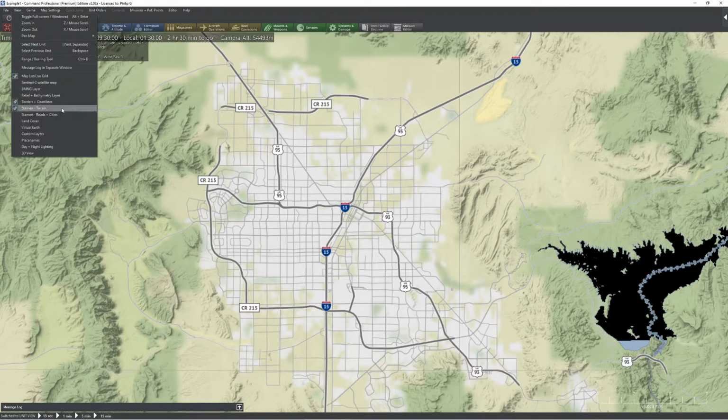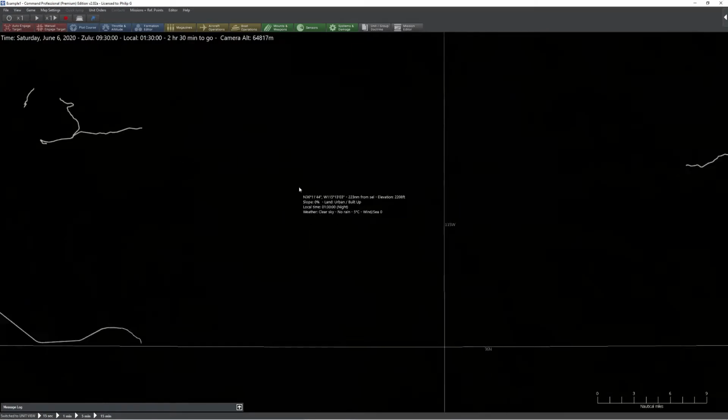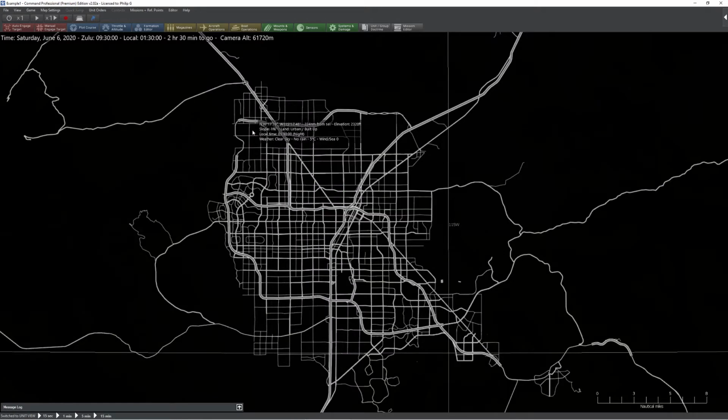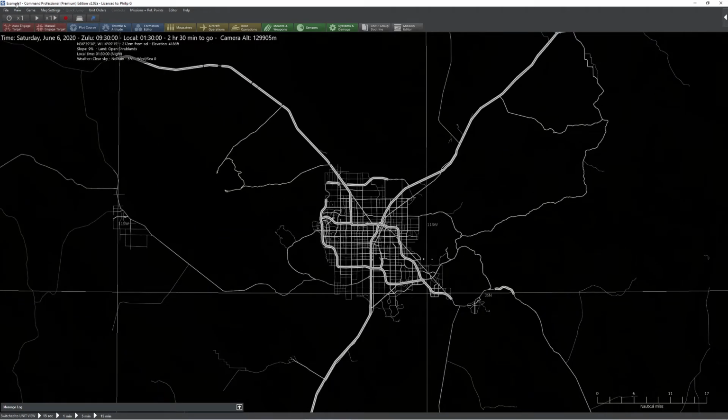The Stamen Terrain is a little different than the Stamen Roads and Cities. What Stamen Roads and Cities does is it only provides you with intelligence as far as what the local cities are, as well as a little bit of the terrain that's around it. Like you can see now, we basically have a black and white grid view where we can only see where all the major roads are. This is a tremendously useful tool if you're planning ground operations.